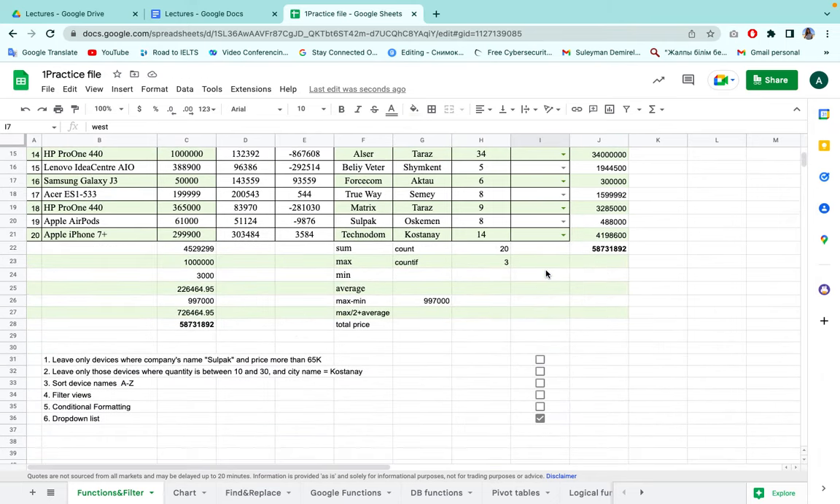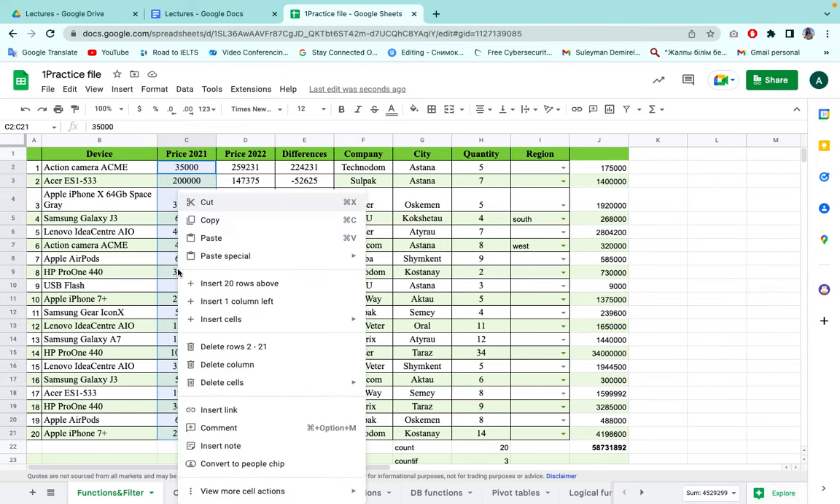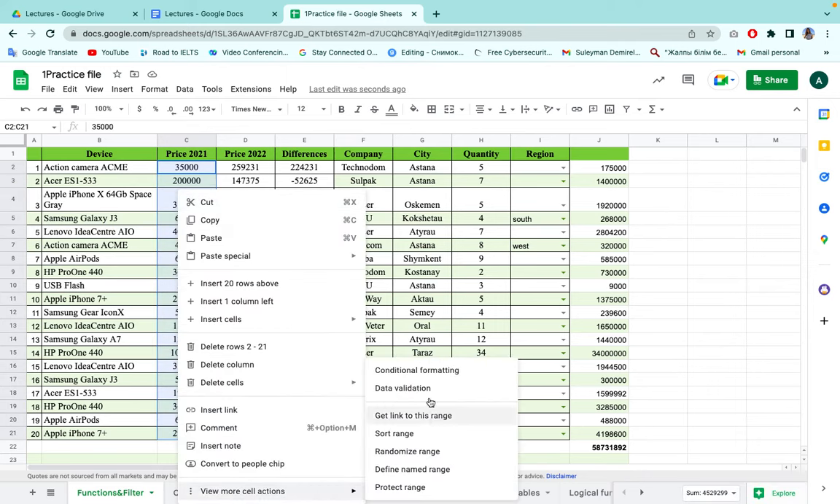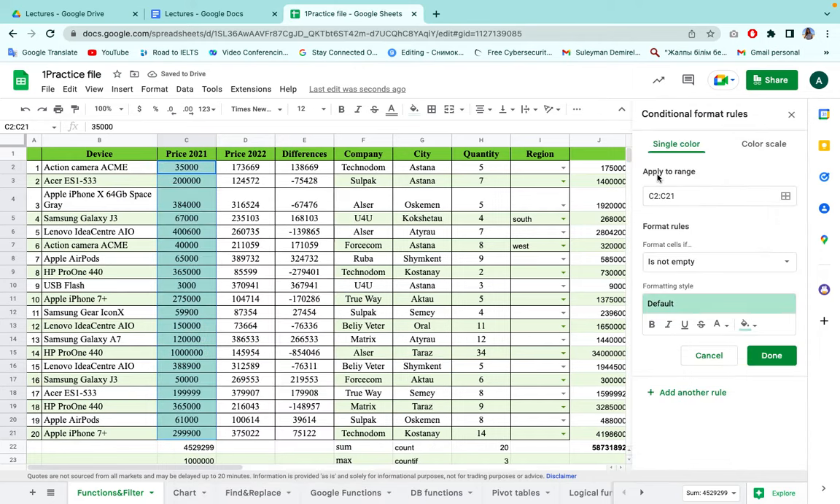Next one, here we should move to conditional formatting. As its name says, here you will format your cells based on your different conditions. Let me highlight it. Click the right side of your mouse. So here you can see conditional formatting. Let's click it. Okay, in this appeared window, you can see here applied to range, which is our price column, which we already have highlighted.